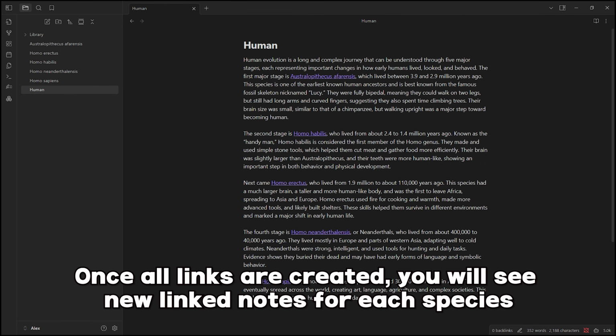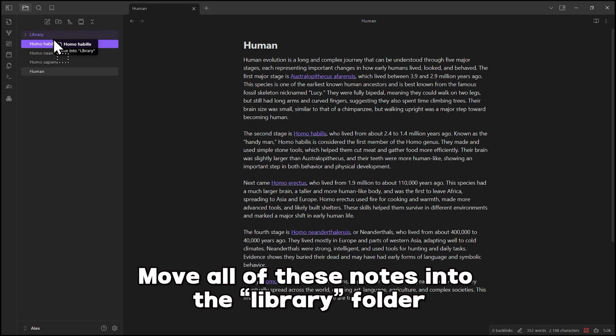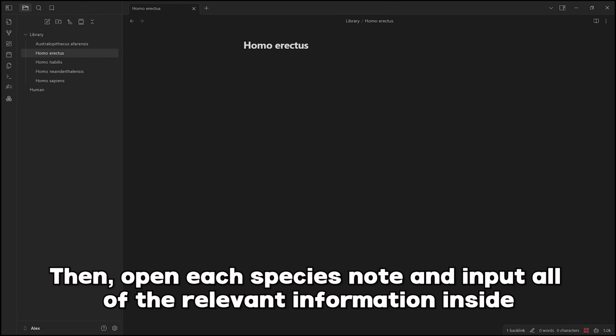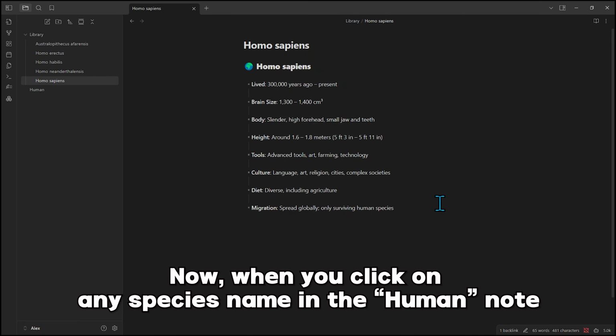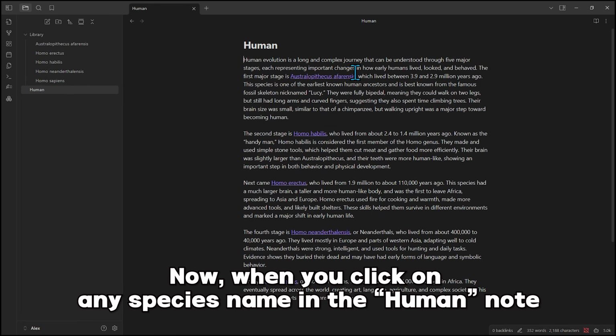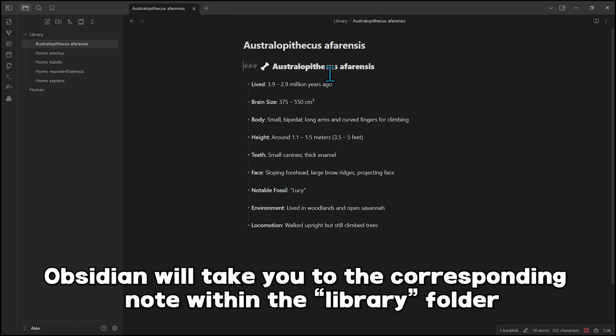Once all links are created, you will see new linked notes for each species. Move all of these notes into the library folder. Then, open each species note and input all of the relevant information inside. Now, when you click on any species name in the human note, Obsidian will take you to the corresponding note within the library folder.